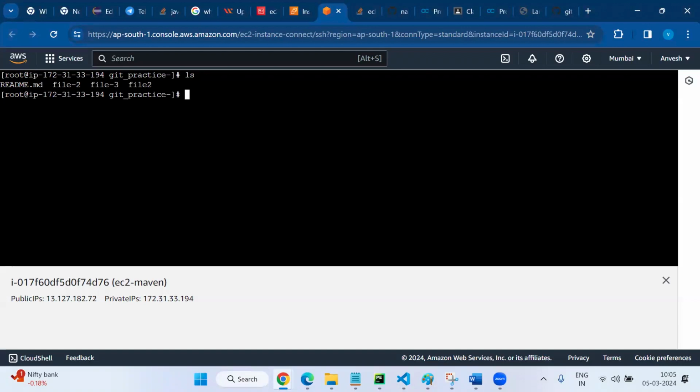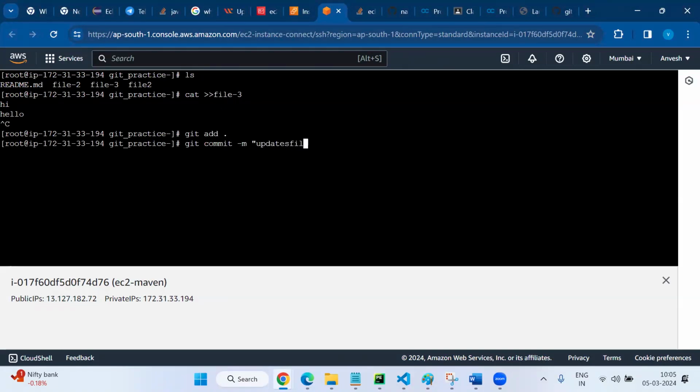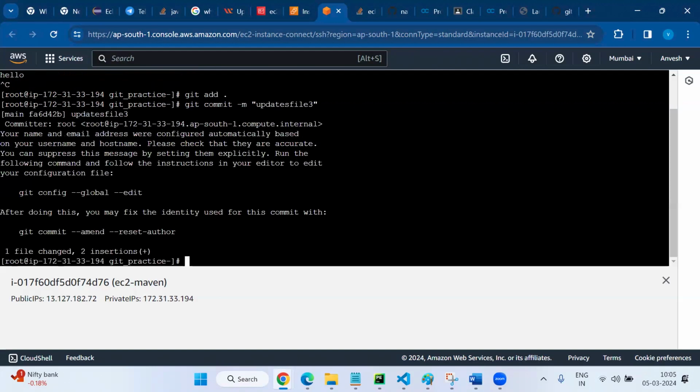What does push mean? For example, we have a file 3, right? I'm going to add some content into file 3. Okay. This update is not there in the remote repository, right? It's in the working directory, whatever I have added. Now git add, now git commit, updates file 3. Clear? Committing is done. So I have committed now. I need to push, right?